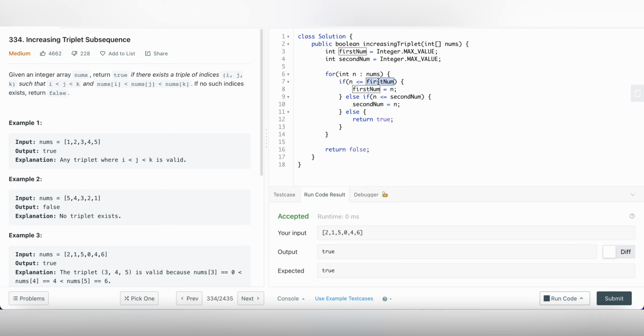If it is greater than the first num, then I will check it against the second num value. If it is less than the second num variable, I will simply update the second num variable. If it is greater than both first and second, I will simply return true, because in that case I have already stored the first and second num variables, and it's a greater value than both. In that case I am getting the third highest value, and I have got all those triplet indices values. So I will return true. If I don't find any such triplet, I will return false.